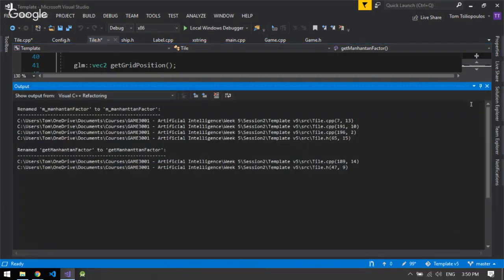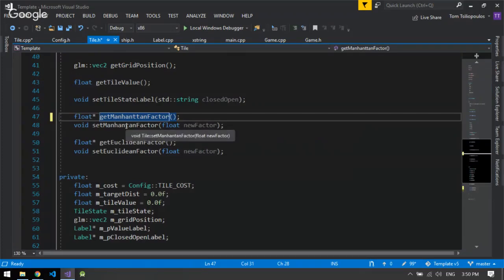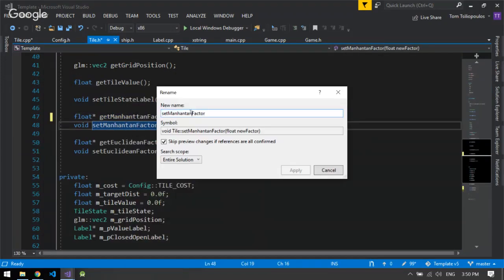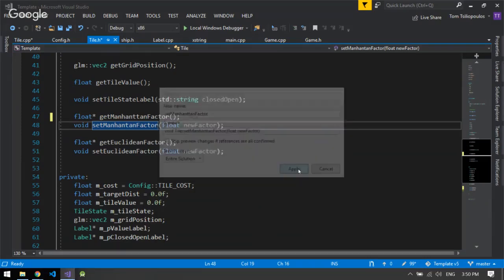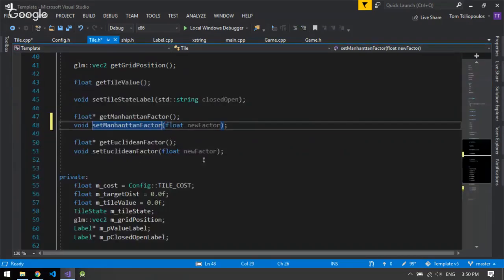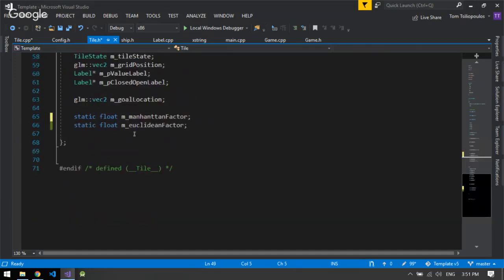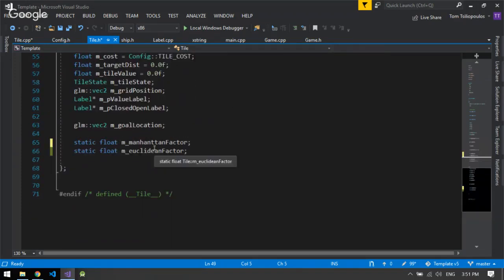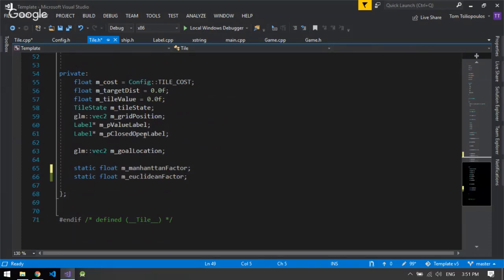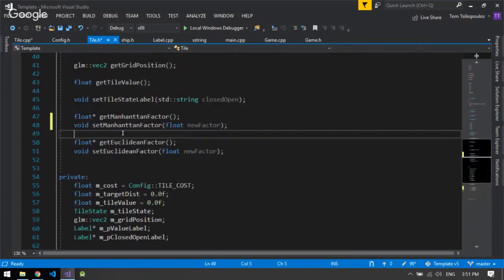The getters and setters that I'm using are basic, just like everything else. So rename Manhattan factor. They just return a pointer to this, and I'll talk about why I need a pointer in a bit, okay? I needed to return a reference to the original value. I don't want to have the statics exposed. They're private statics, as opposed to public statics. I want to return them through a getter and setter. Okay, that's number 1.